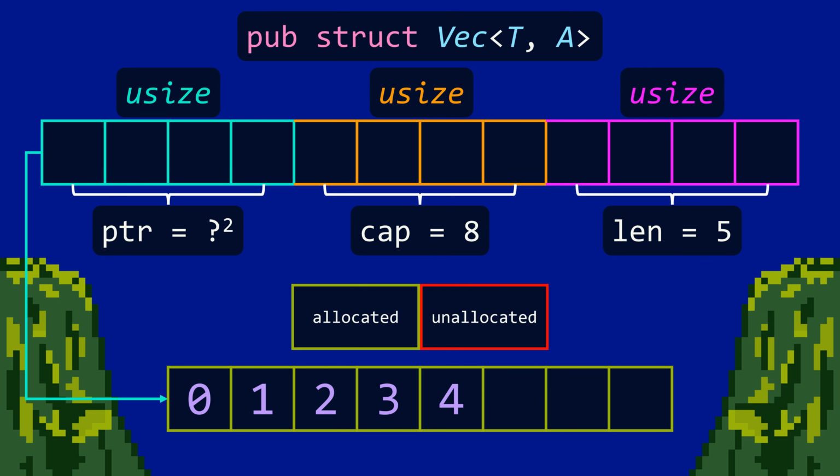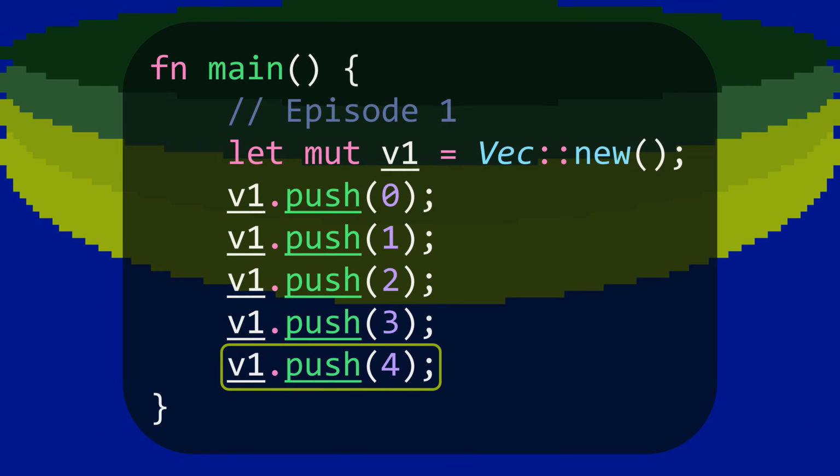4 is written to the 5th slot and the length becomes 5. The pointer becomes a new unknown memory location, one that could store 8 elements in a row without overlapping other allocated memory. Thus is the behavior of the elusive Vec. 4 has been pushed, and the Vec has been tamed.